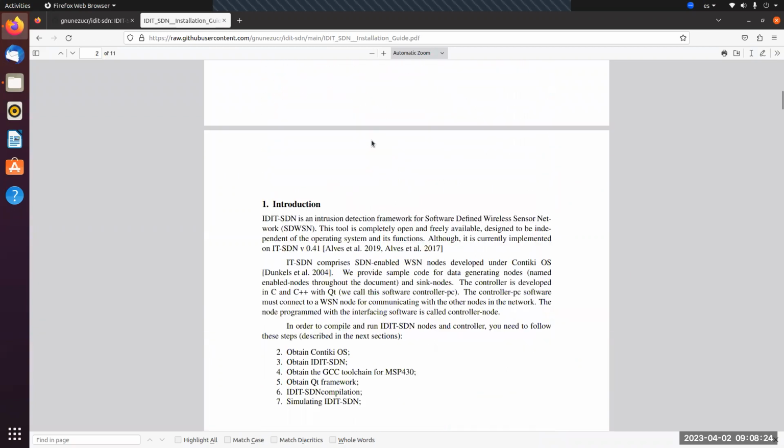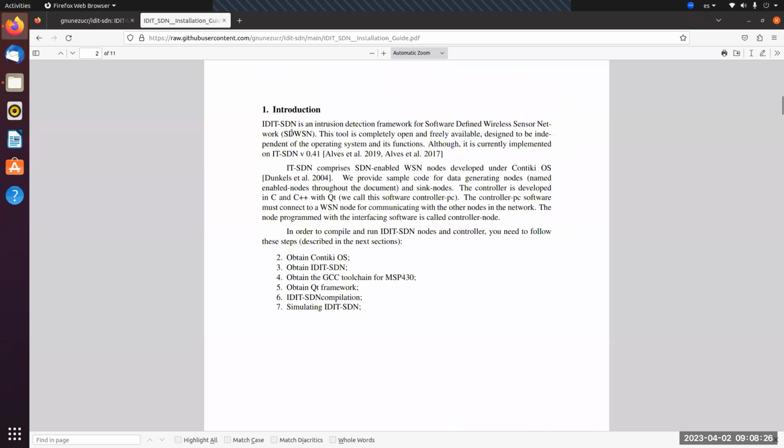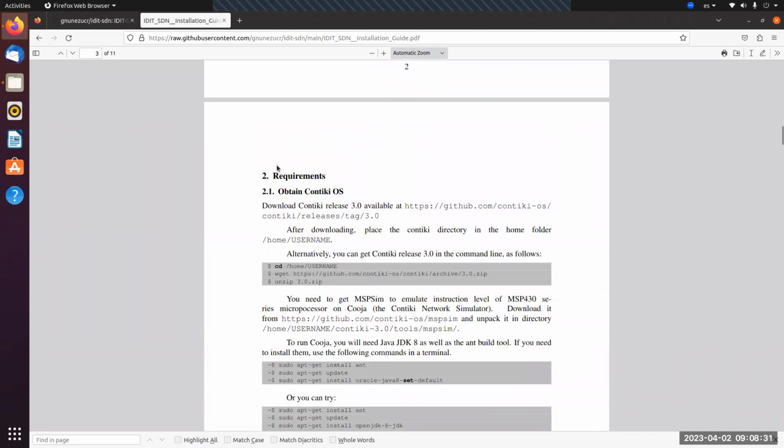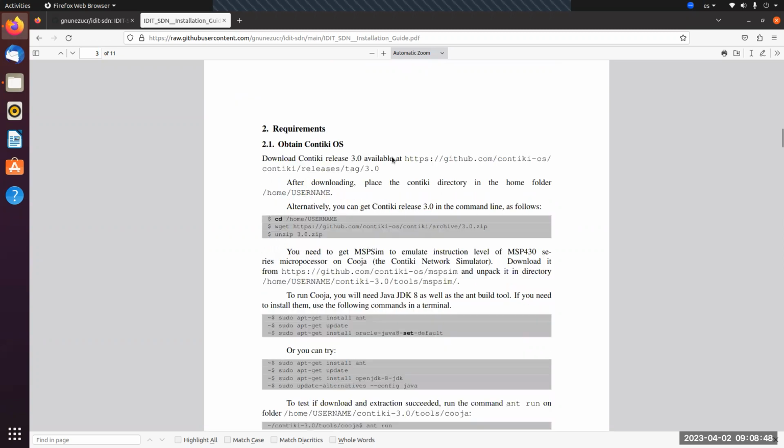Then you will have an introduction to what is IDIT-SDN. And then you will find the first step, in this case, the requirements to get all the packets and all the codes and all the programs that you will need to use this tool. So let's start with the first step, which is obtain Contiki OS.